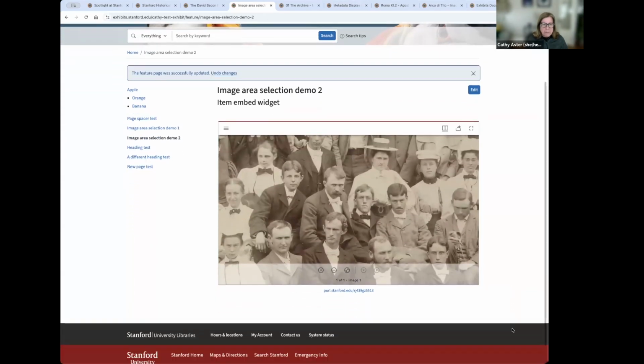And now what appears for exhibit users is this zoomed in area. Of course, for anyone who wants to see the image in its entirety, you can not only use the zoom controls again, but you can also go to the persistent URL page.